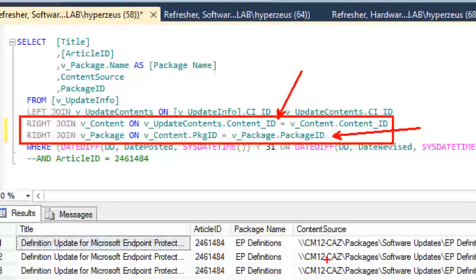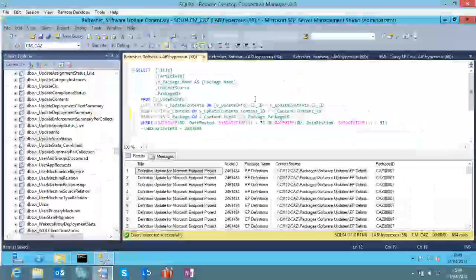So now I can return my updates down here and my content source. So I can figure out where the source of the packages are. And then you could take that further and link into package status, determine which distribution points it's being replicated to, and additional information. So you can cascade it along from there. But I just wanted to show you the starting point for that.